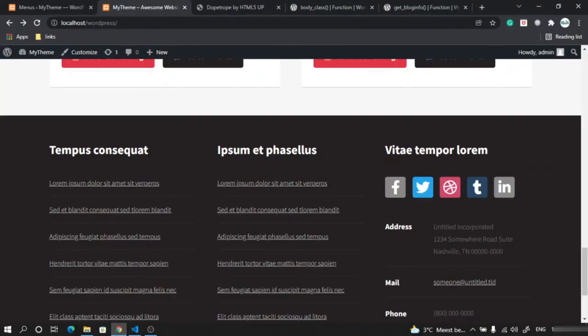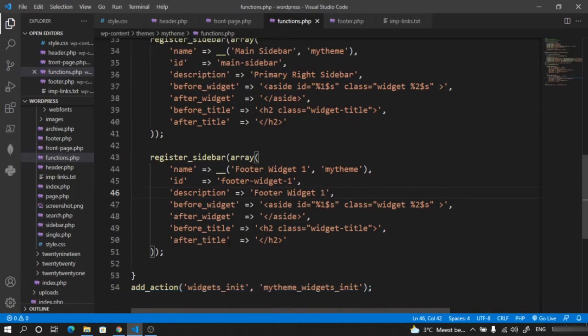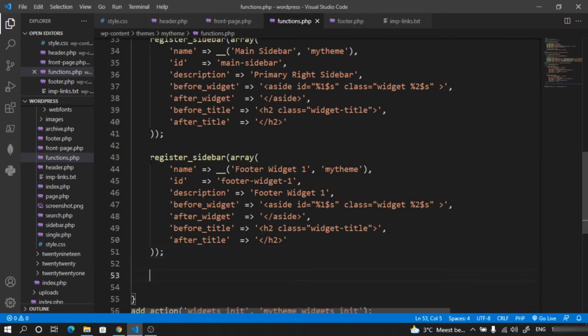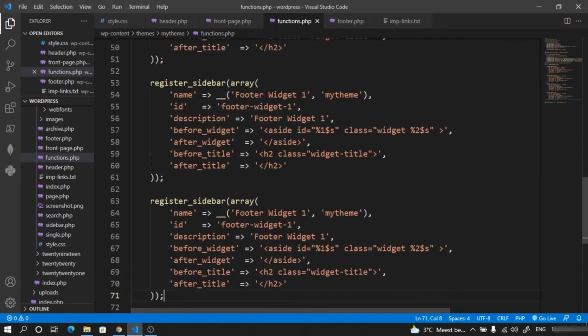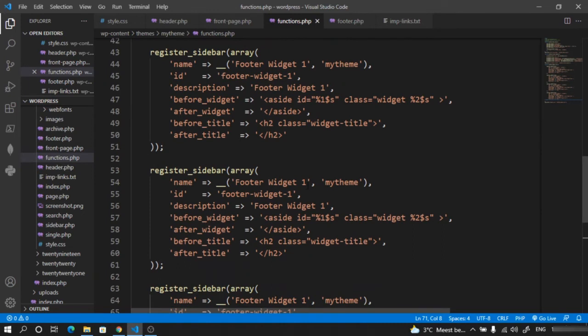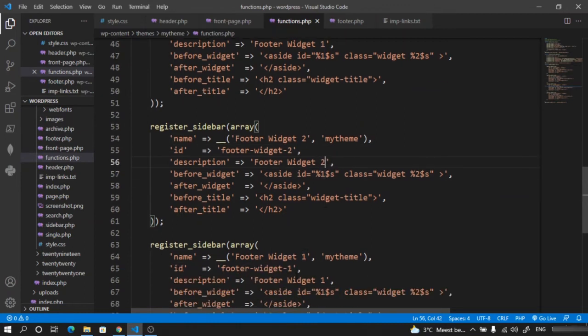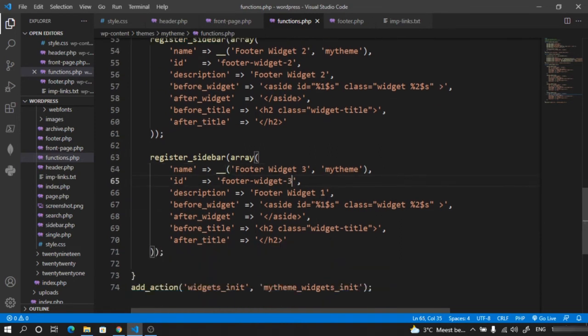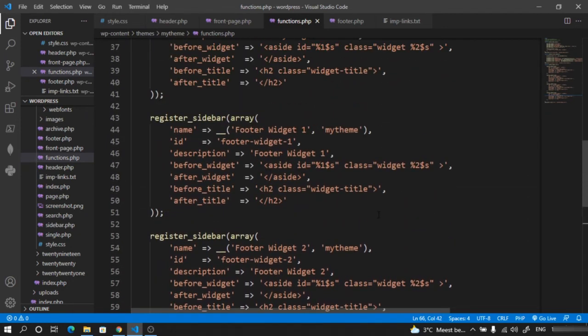Similarly, we have footer widget 2 and footer widget 3. So let's copy paste them. Control C and Control V two more times. So this becomes footer widget 2 in each place, and this one is footer widget 3 in each place. Perfect. So now it is looking good.